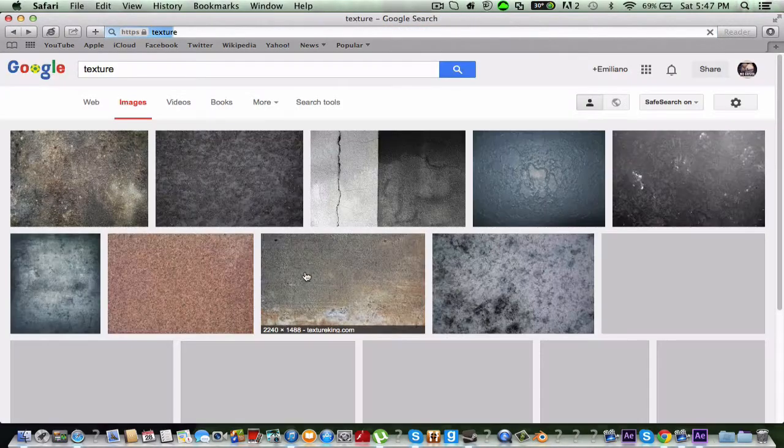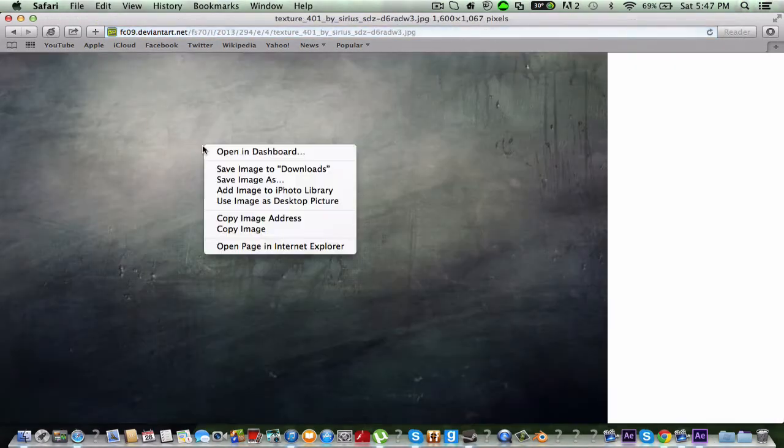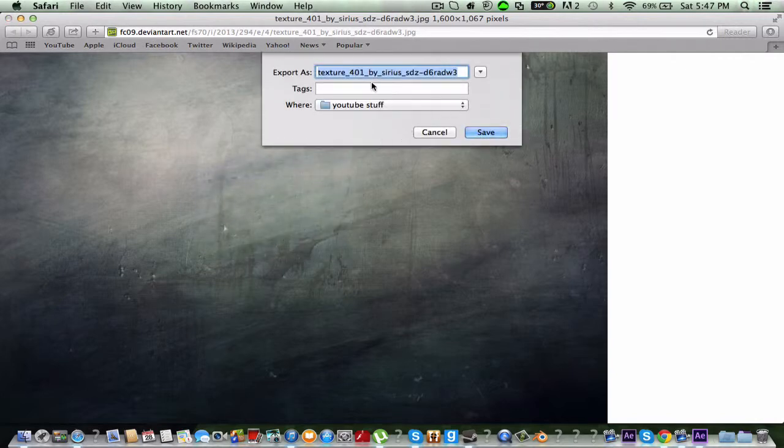Okay, that was pretty fast rendering. So click View Image here. Right click, and you will see this menu saying Save Image As. Click that, and it will ask you where you want to save the image. I'm going to name this file texture for YouTube tutorial. You can name it whatever you want.